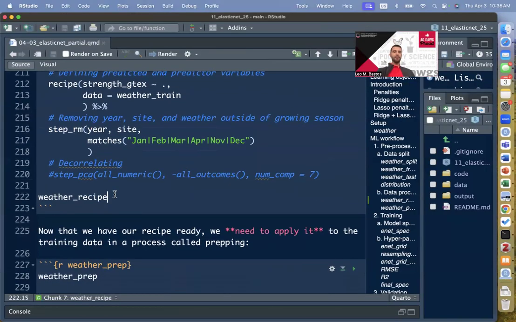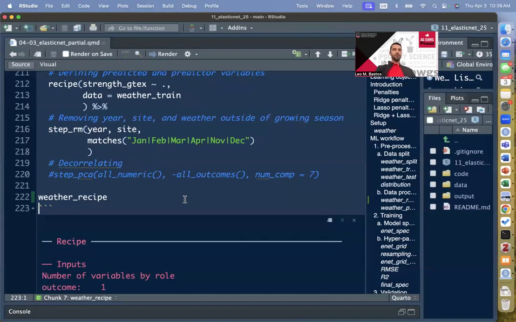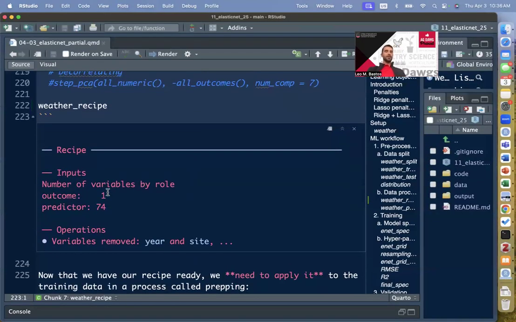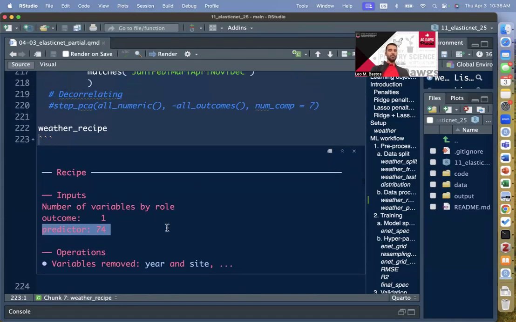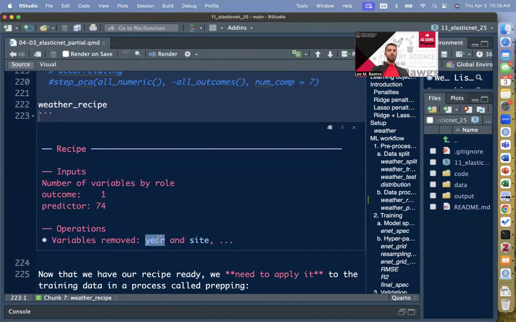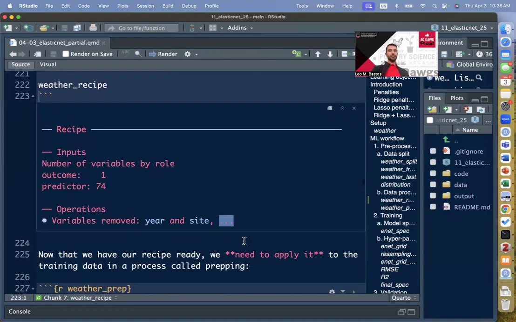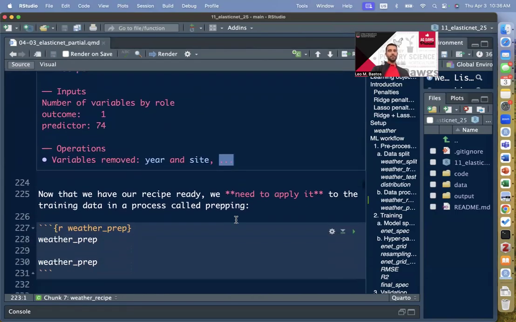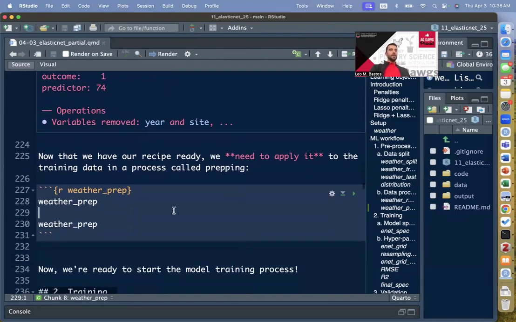Okay, so now we have our recipe. If you just print your recipe, you're going to see here you have one outcome, 74 predictors, and the operations we're doing here are basically to remove the variables year, site, and then many others that it is just giving you as 3 dots there. So now that we have our recipe, these are the steps we want to apply, but they have not been applied yet.